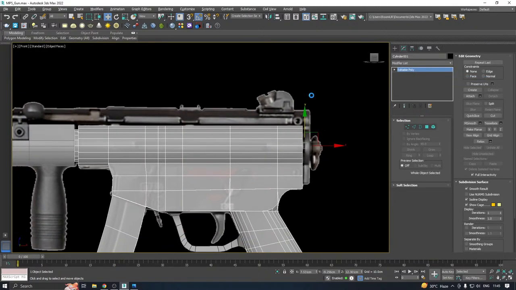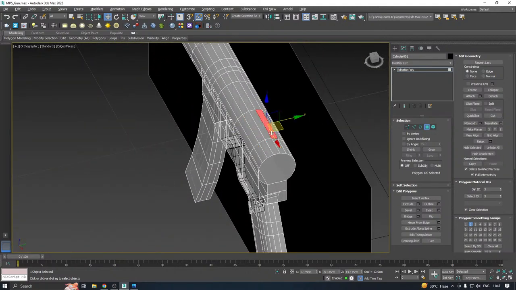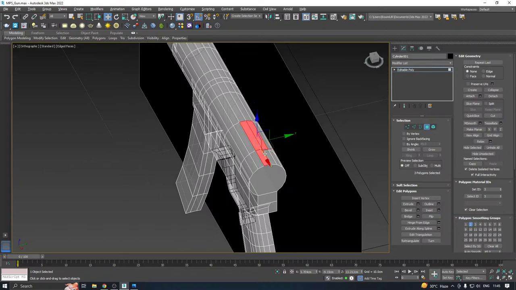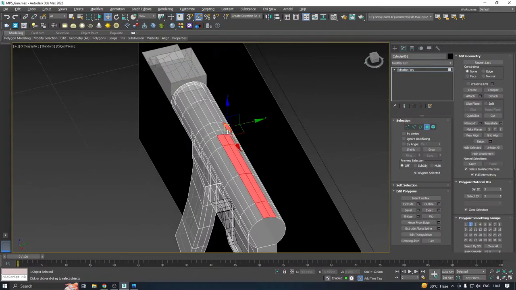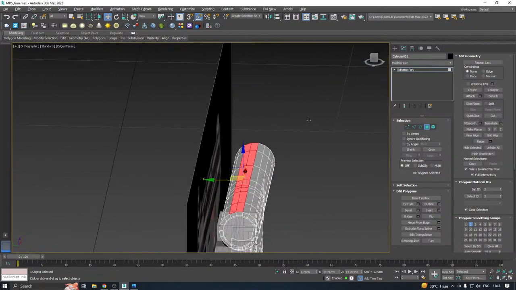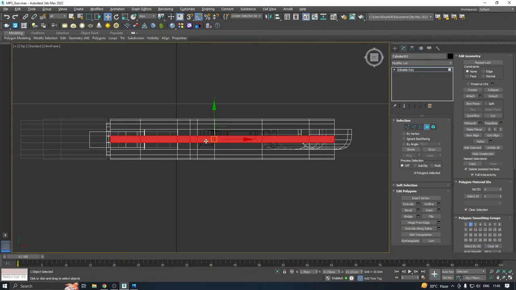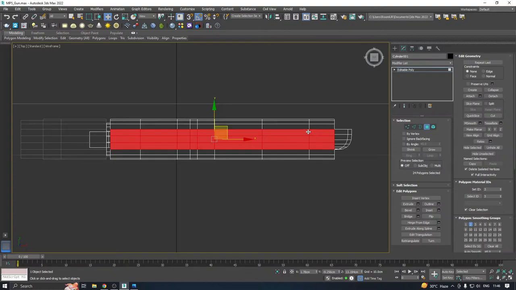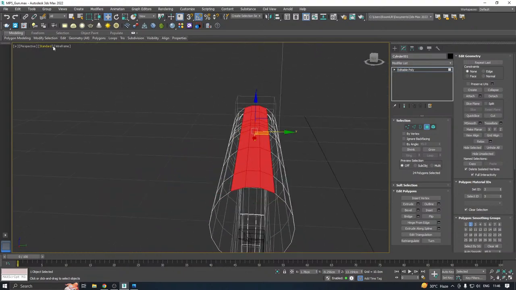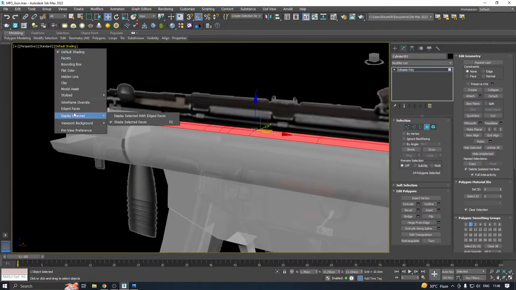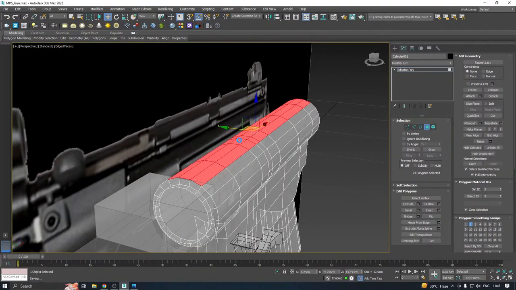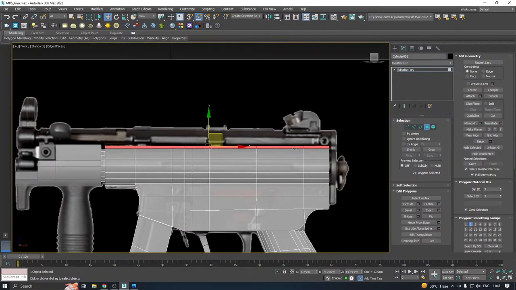I'm gonna delete this symmetry for now and select a few segments. Sorry, faces from the top. Okay, so we can extrude it. It should be in the center. Up the front. Now we can export this part.